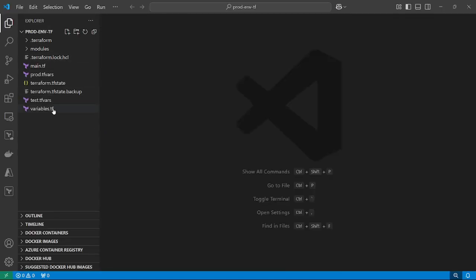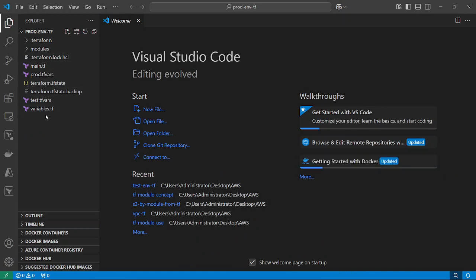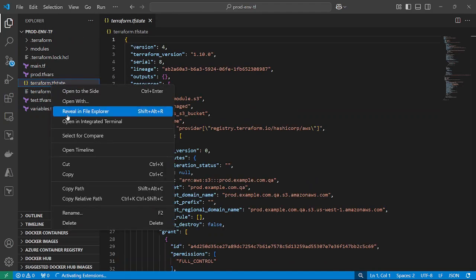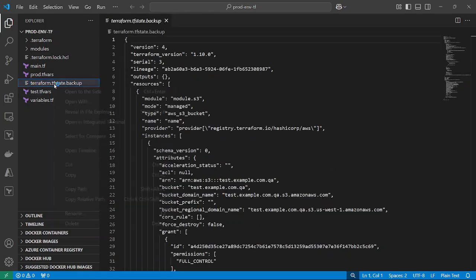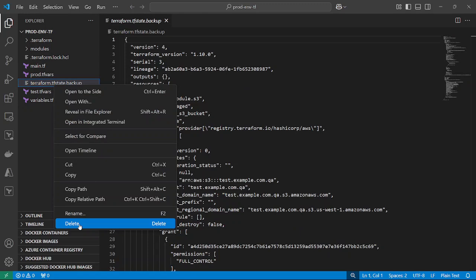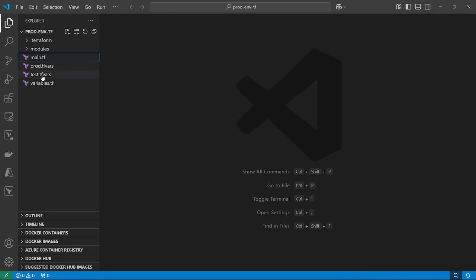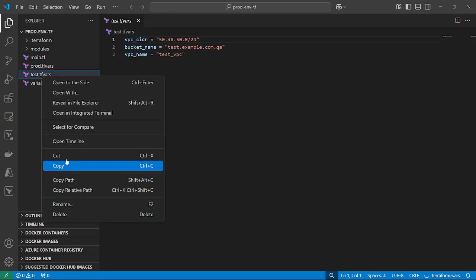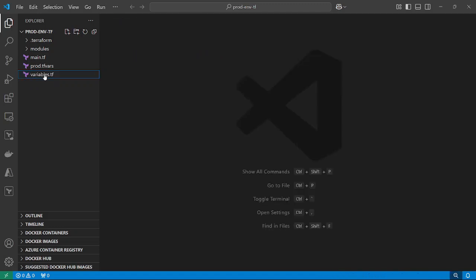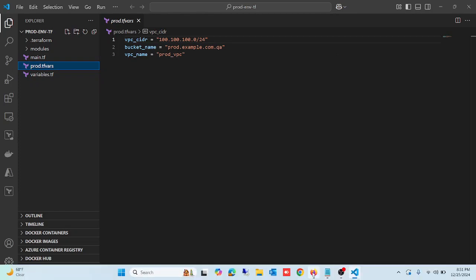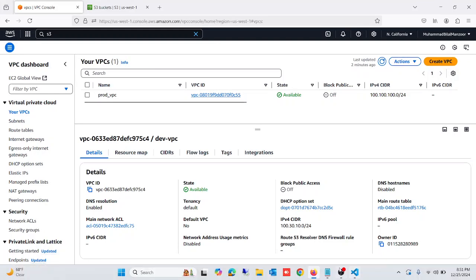Okay, I copied this. This is a brand new directory I created, so I will delete the state file. It will have its own state file, so it will not disturb the existing infrastructure. Delete this, and just delete the test variable file too. Delete, and we have only prod. Right now we have prod already there.